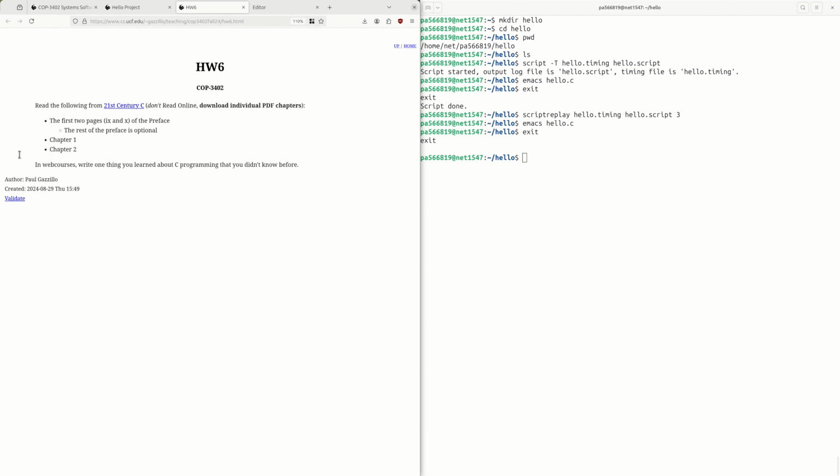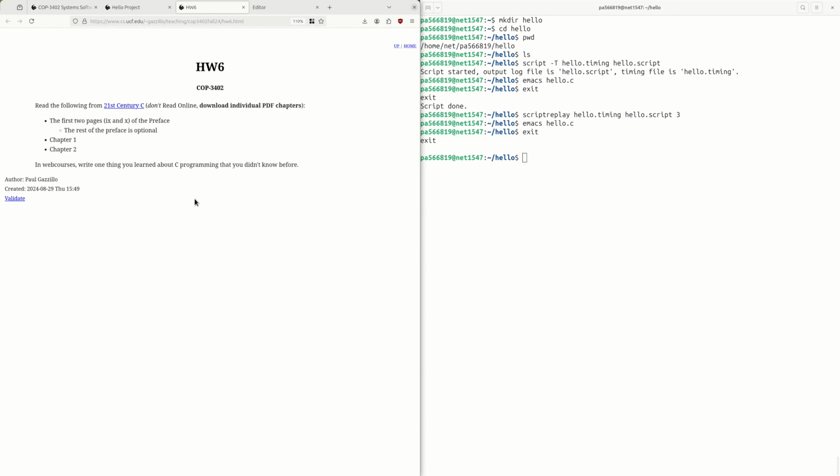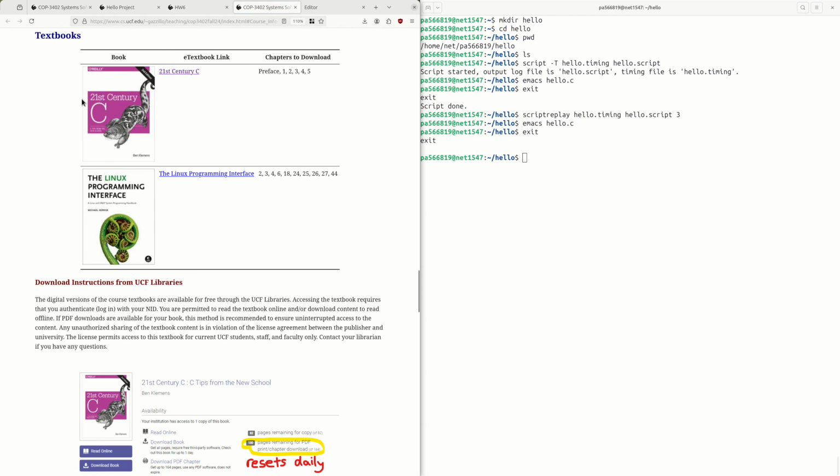For today's homework due next time, it's largely reading. So homework 6 is up on the website here under our lecture for today. And for homework 6, you'll just read the first couple of chapters of 21st Century C. You can follow this link to find a link to the digital book. Remember, you don't have to buy this book. This book is provided free of charge to UCF students from the UCF library.